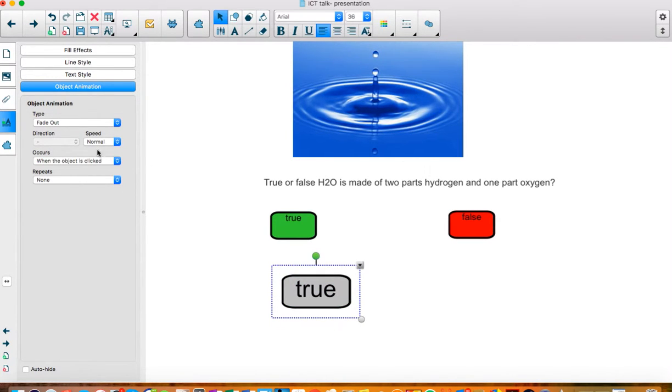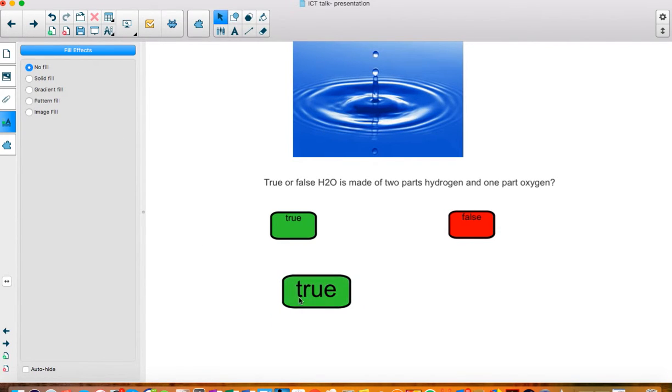Or an object is clicked. Same principle as the slide before, and now you see you've got your true button. And you do exactly the same thing for the false button, but with a different colour. And of course, you could do this for, say, 1, 2, 3, 4 questions if you wanted to do a multiple choice on the board, or however many you wanted to do. It is up to you.